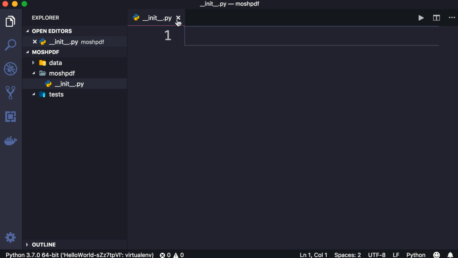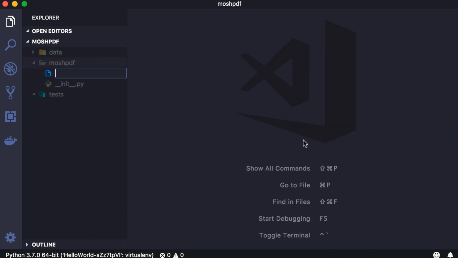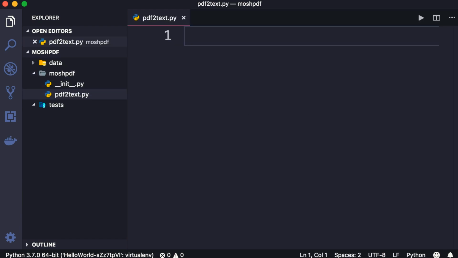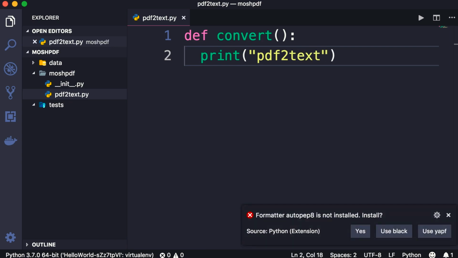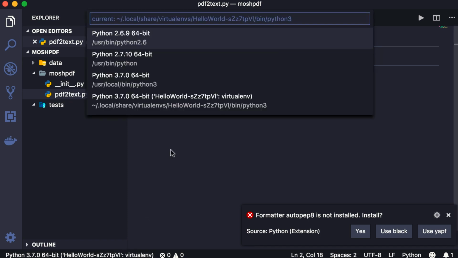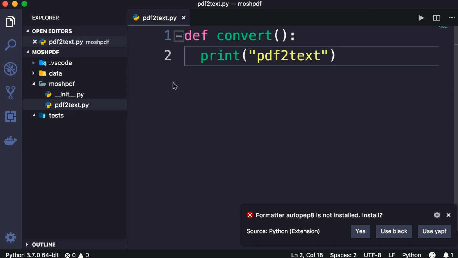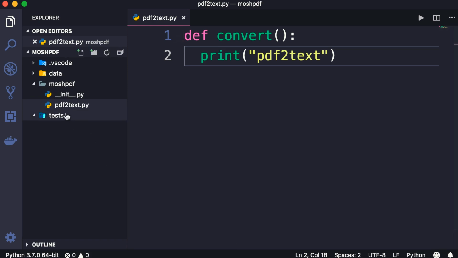Now let's add a couple of modules. So I'm going to add a new file, call that pdf_to_text.py. Here I'm going to write a basic function like convert, that simply prints "PDF to text". Okay, I got this error message, formatter autopep8 is not installed, and I realized that VS Code is still referencing the virtual environment for our previous project. So make sure to change that to the main Python interpreter installed on your machine, because now we're in the context of a completely different project. So let's ignore that.